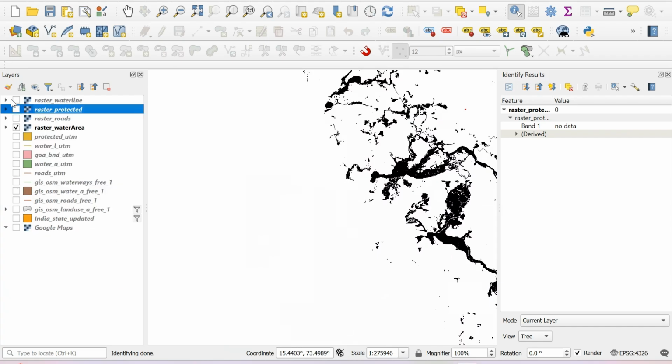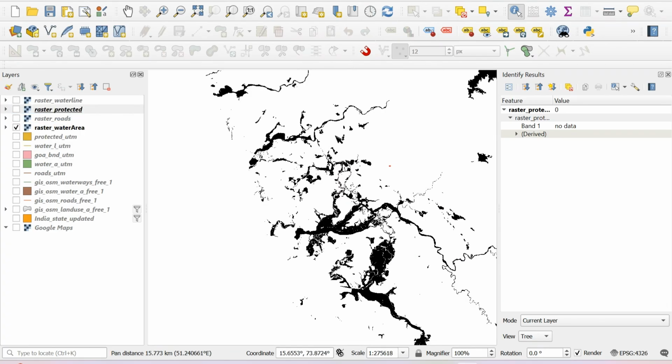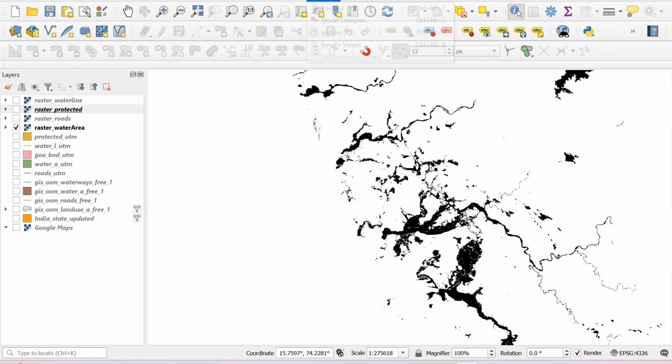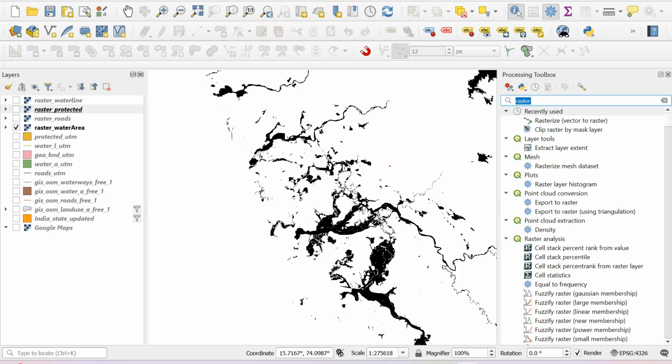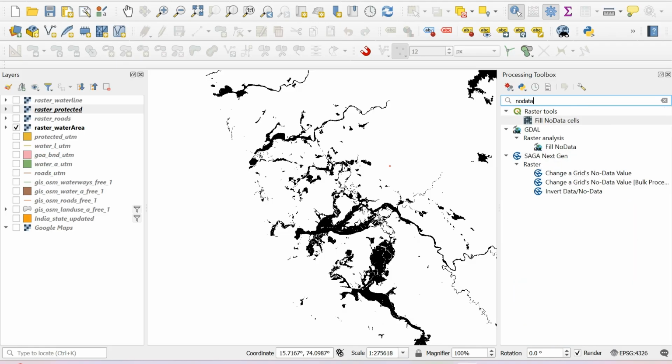Okay, now the next thing that we do is to fill this no data with the zero value, as we need to compute these kinds of layers. So we will be filling the no data value with the zero value. For that purpose there is a functionality in QGIS, known as fill no data cells.